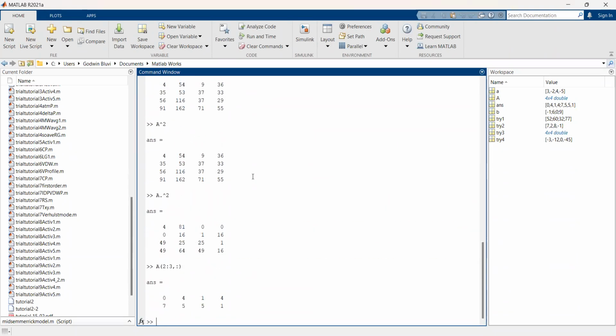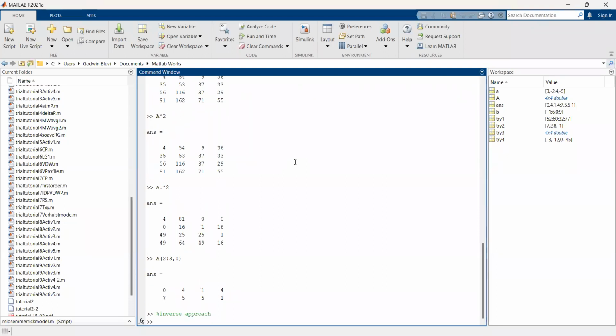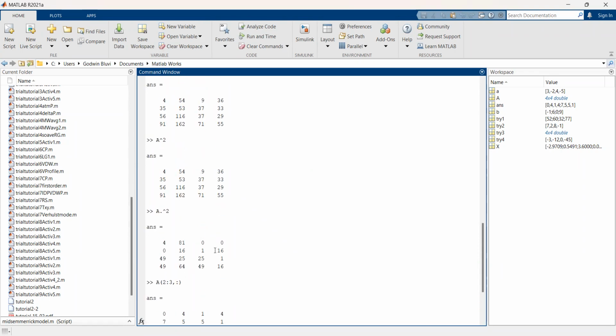For the inverse approach, we could do capital X is equal to what? It's equal to A left divided by what? B, right? No, sorry, for the inverse approach, inverse of A times what? Times B, right? Okay, so we have this as the answers. Inverse of A times B.